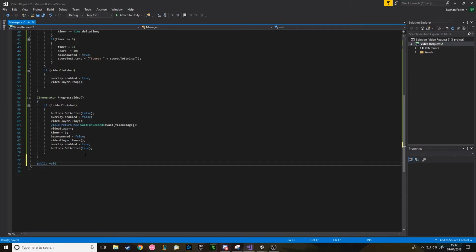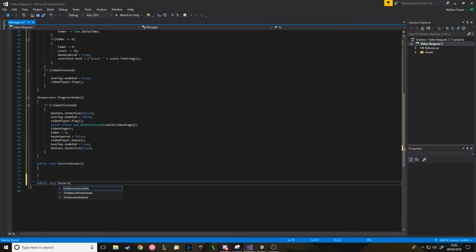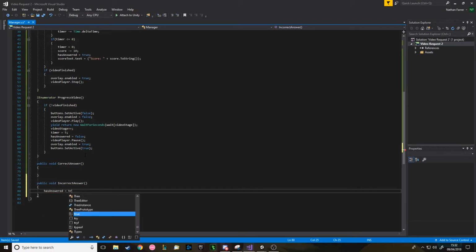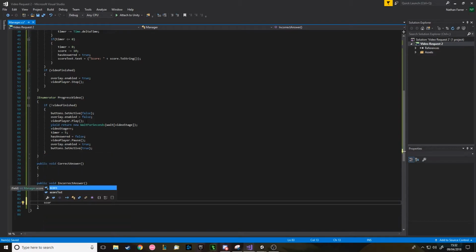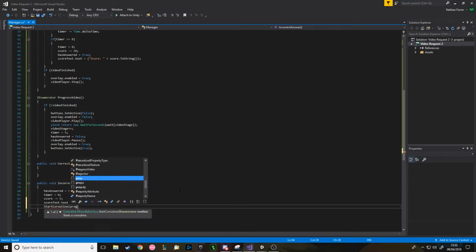Cool. Now what we want to do, we only need two more things if I'm correct, which is a public void correct answer and a public void incorrect answer. Has answered equals true. When you click the button, timer, just set that to 0. Can't type, sorry. You might want to deduct score if they get it wrong, and then just set the score text again. And then you want to start coroutine progress video.